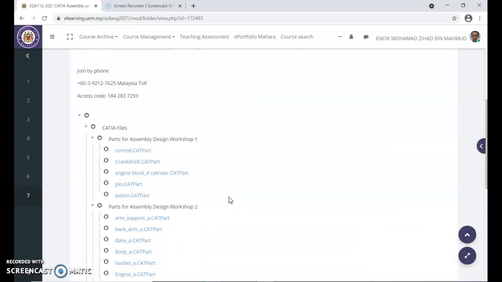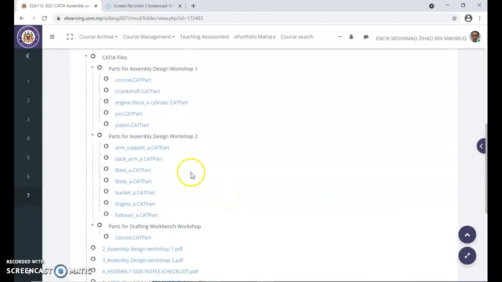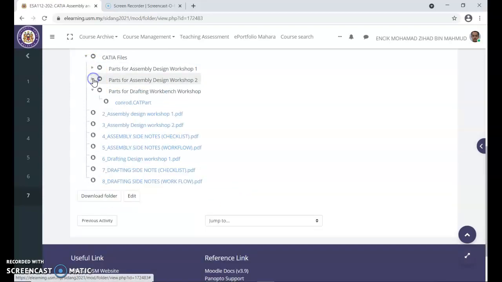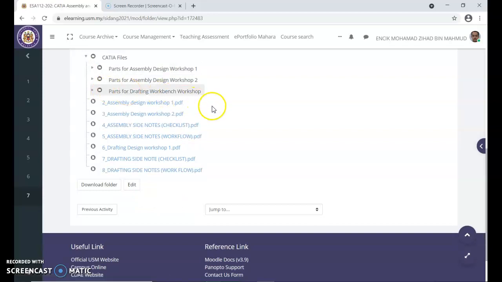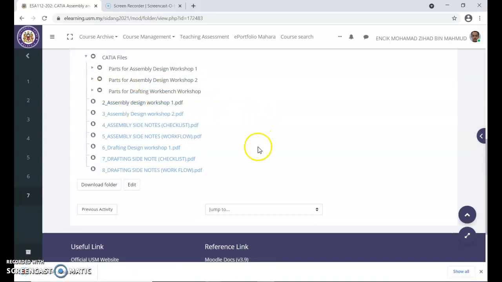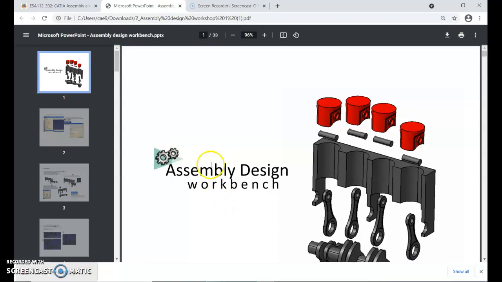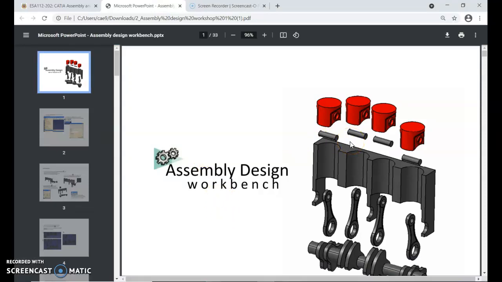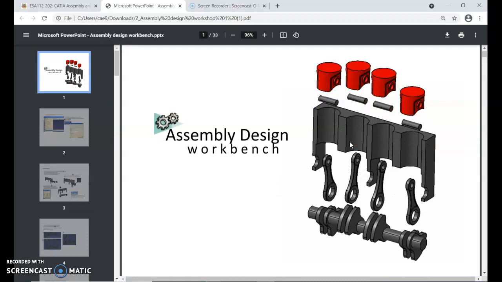Scroll down. Hide this. Click to assembly design workshop 1. After the file has been downloaded, open the files. So we will do our workshop about this engines. Let's go to next page.